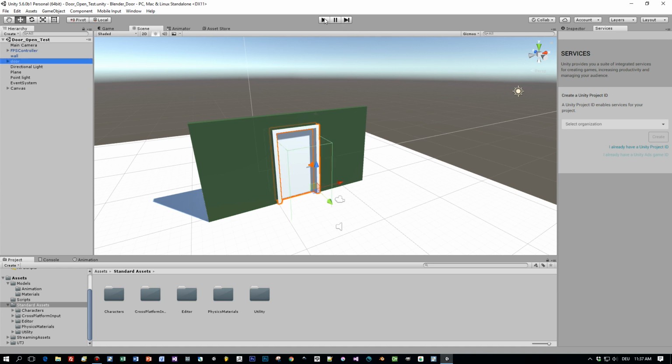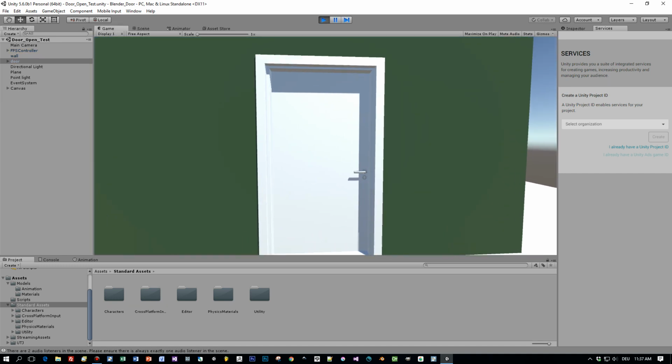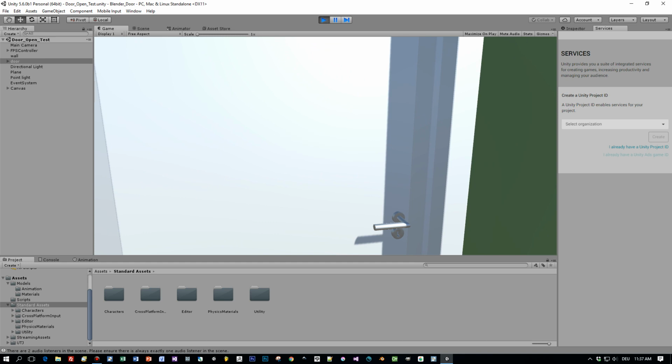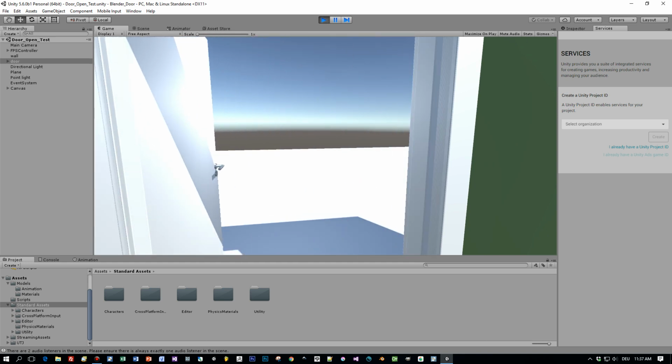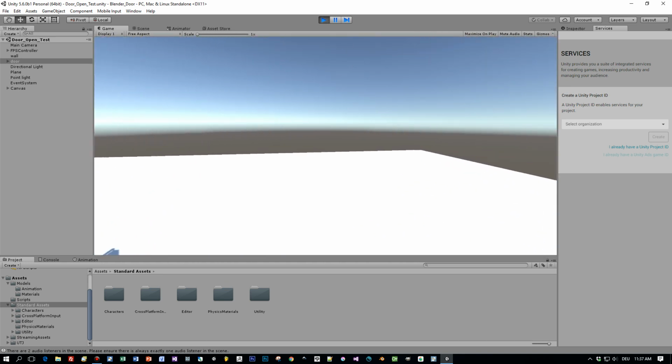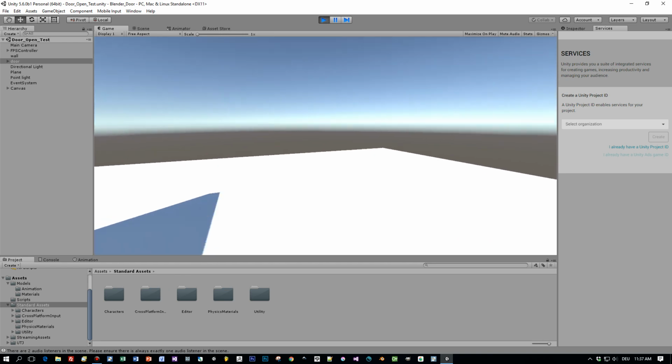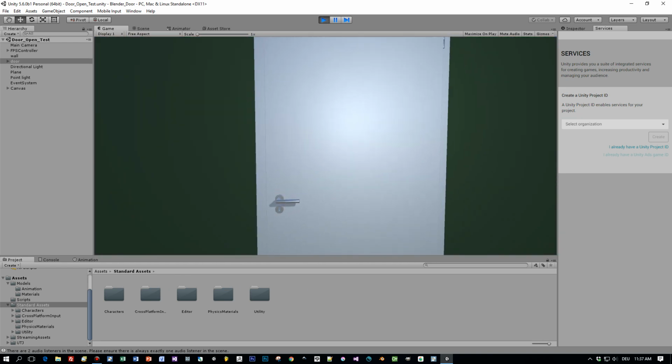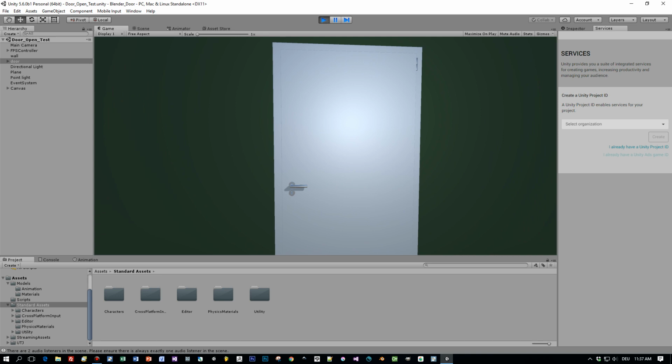Start the game and see what we get. I have an FPS controller, as you know, and when this player enters the trigger of the door, there is an overlay now, and when I press the E key, the door is opened. And when I come back, the door is closed again and I have to press E to open it.